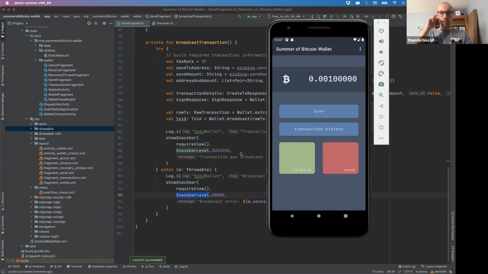Time's flying, so anybody has a testnet address they want to post in the chat? First one to post a testnet address, I'm going to send some Satoshis to them. Or we're going to try. Bam! Somebody's quick. There you go.